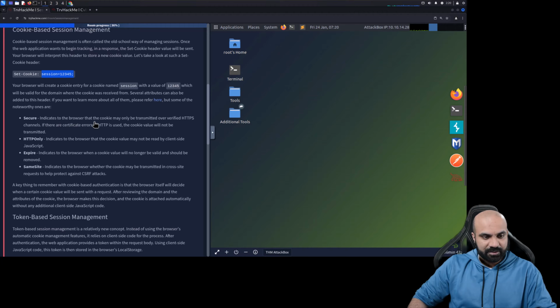Secure indicates to the browser that the cookie may only be transmitted over a verified HTTPS channel, so nobody can see the traffic even though they are tapping into your traffic, because it will be encrypted. If there are certificate errors when HTTPS is used, the cookie value will not be transmitted.